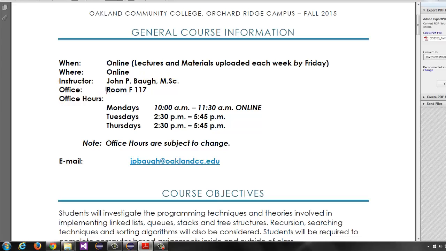My office, though, is at room F117. Make sure you come to the Orchard Ridge campus, or you're going to be having a conversation probably with a broom inside of a broom closet. The F117 can sometimes be confusing, the letter names, because a couple of the campuses use the letters, so you have to make sure you're on the right campus.